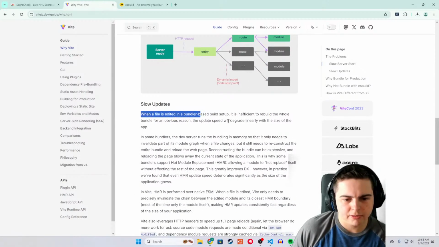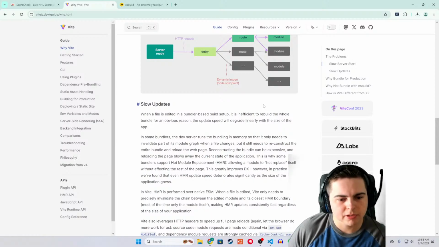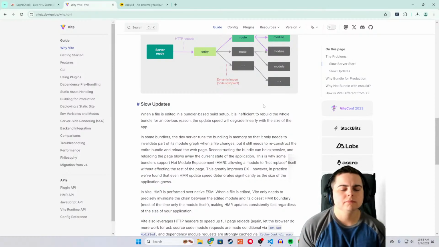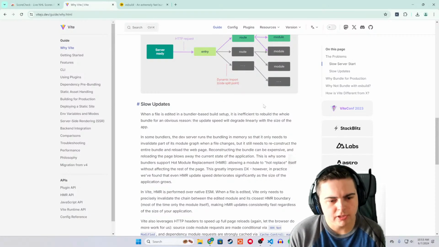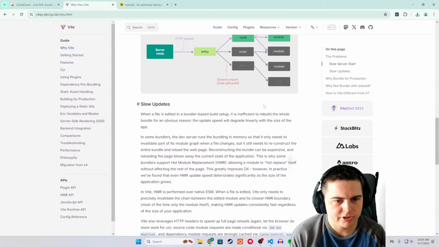When a file is edited in a bundler-based build setup, it is inefficient to rebuild the whole bundle for an obvious reason. The update speed will degrade linearly with the size of the app. In some bundlers, the dev server runs the bundling in memory so that it only needs to invalidate part of its module graph when a file changes, but it still needs to reconstruct the entire bundle and reload the web page. Okay, that makes sense. So the dev server basically has to rebundle everything when there's a change.